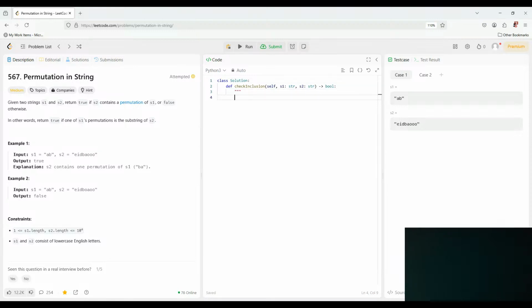So for that we need two things. It's definitely going to be a sliding window problem, a sliding window solution. If we have two strings, the size of the window on the second string will be the length of S1. So in this case, we're going to have windows of size 2.